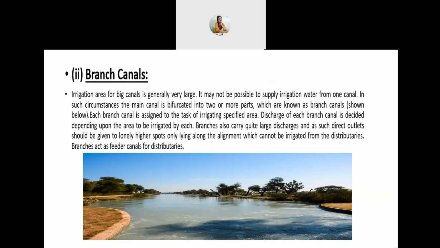Branches also carry quite large discharges, and as such, direct outlets should be given to lonely higher spots only, lying along the alignment, which cannot be irrigated from the distributaries. Branches act as feeder canals for distributaries. In this picture, you can see the main canal being bifurcated into 2 or more parts.